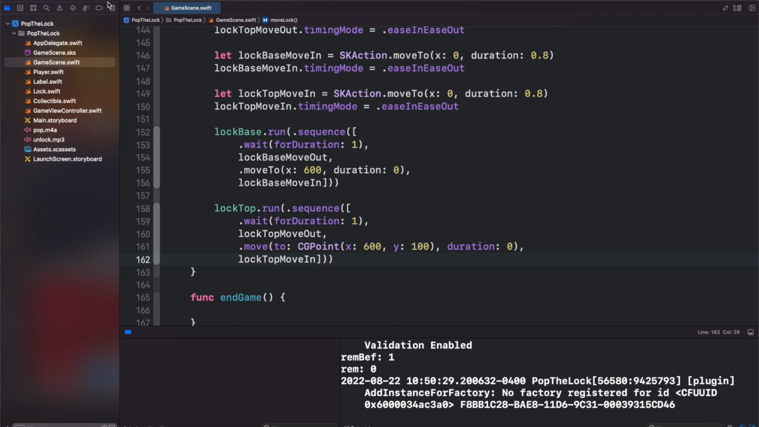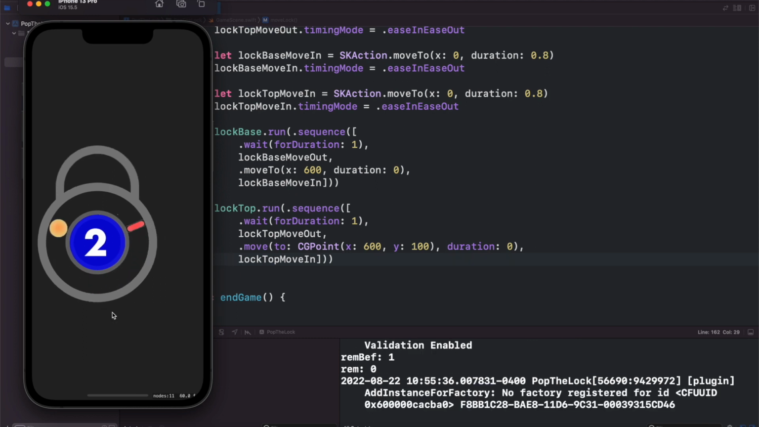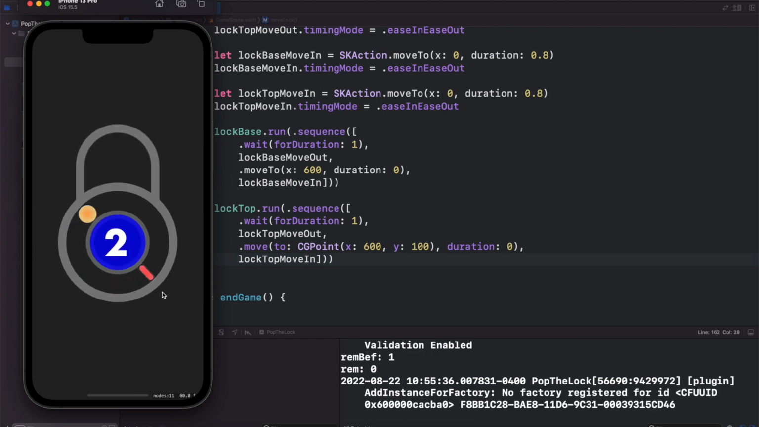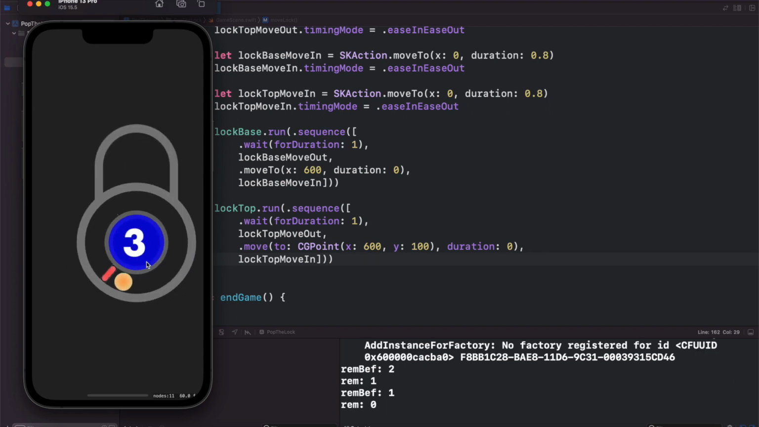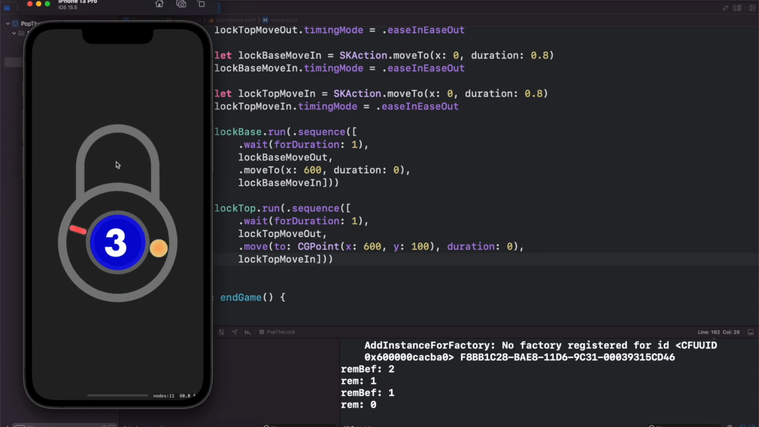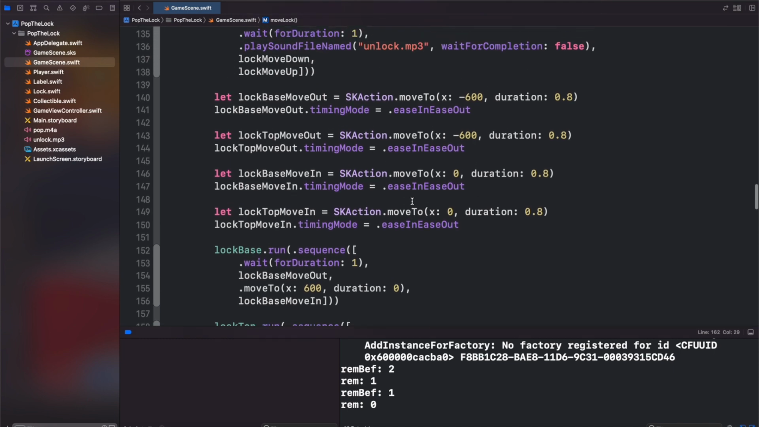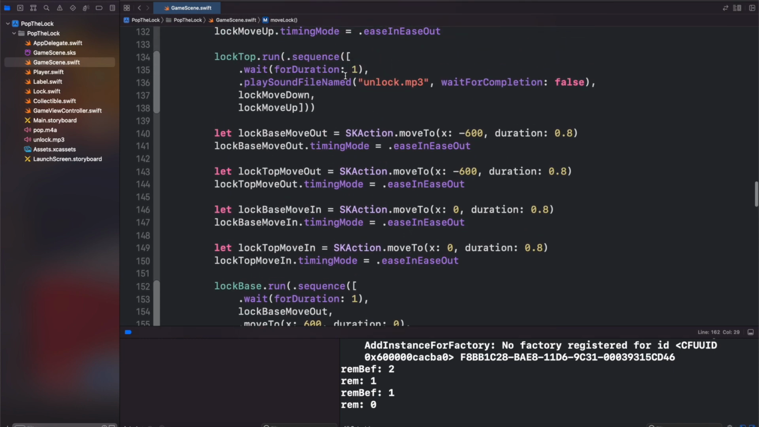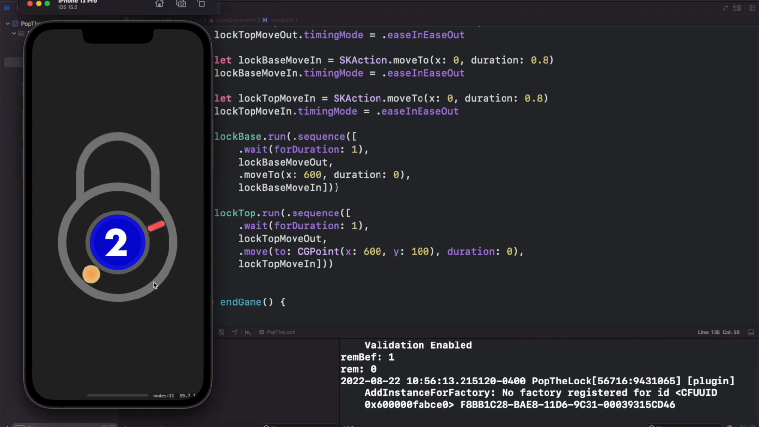And that should be it. So let's see where we are. Our animation for unlocking is going a little bit too slow. We don't see it. Everything leaves the screen too fast. So let's change the duration up here for our lock top unlocking to be 0.5. Let's try this again. Not bad.